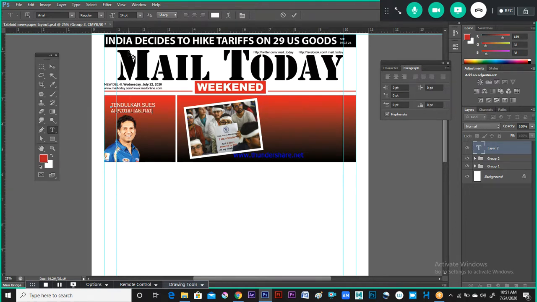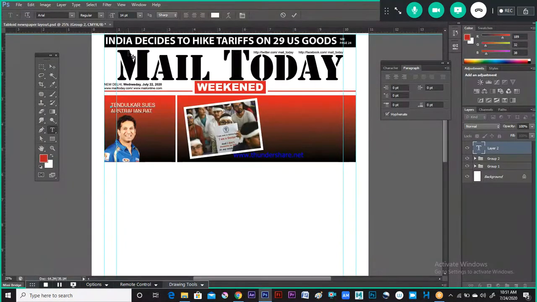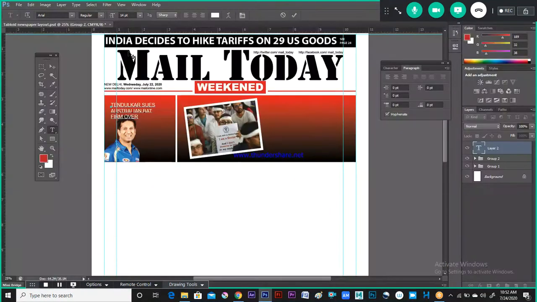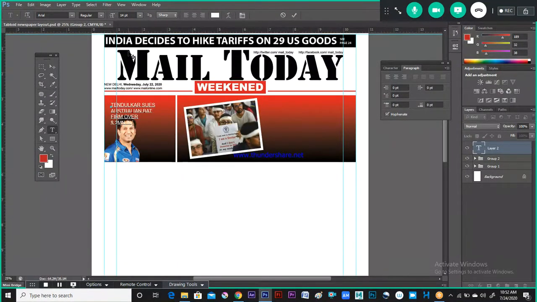Australian bat. Firm over, enter. Firm over. $2 million in royalties. Dollar, hold shift and press 4, space, 2 million, 2 mn. I don't know if it's mn or million. Enter, in royalties, enter, royalties.